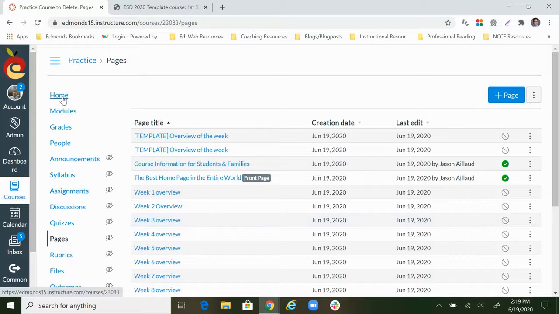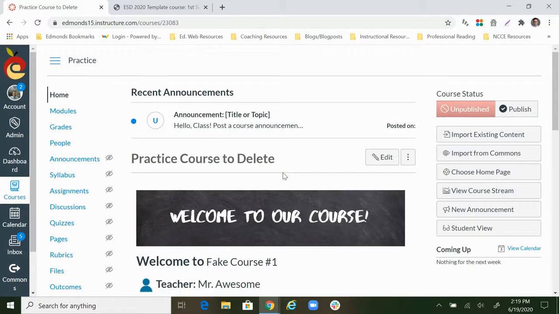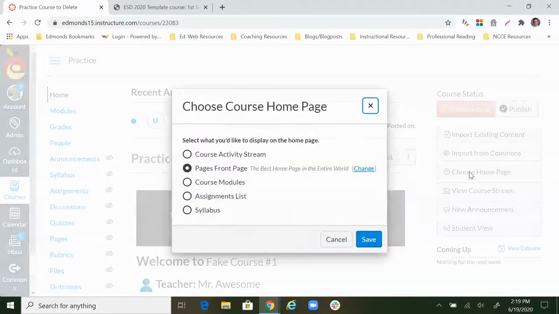Now, if I click on this Home button in the top left, it's going to bring me back home. Now, again, because I imported this from the Commons, everything was already set, which is so great. It's already my front page. It's already my home page. But if you imported it into a course where you already had some content and you want to change that so that this is now your front page and we want to make sure it's our home page, if we look at this button over here to the right, it says Choose Home Page. Go ahead and click that.